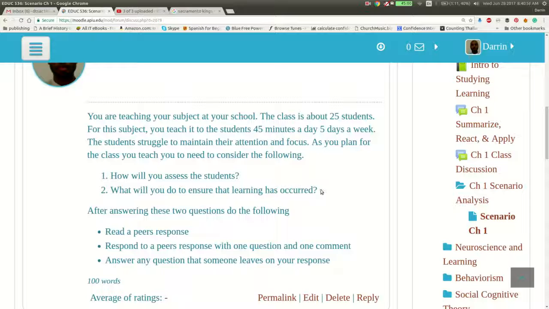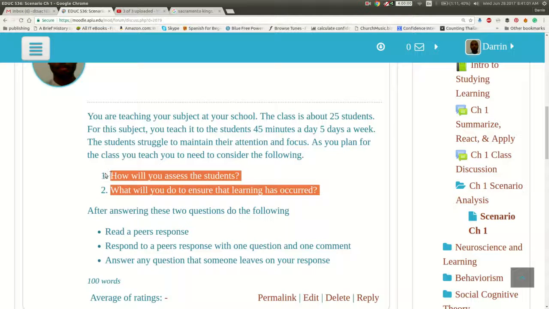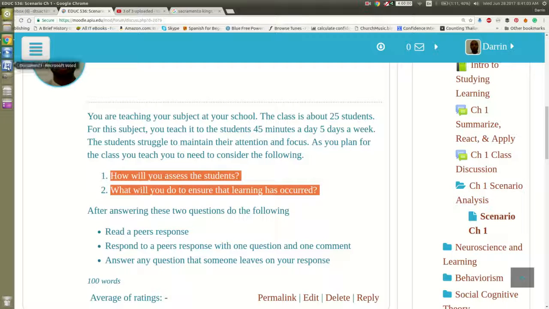Now, I'm going to show you how I will approach this. I'm going to copy these two questions and I'm going to go into Microsoft Word. Because this is a more complex forum, you should prepare the answer in Microsoft Word first and then copy your answer into the Moodle forum, as I encourage you to do with the Summary React Apply Summary.